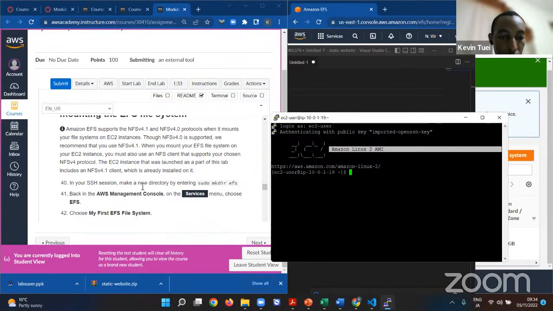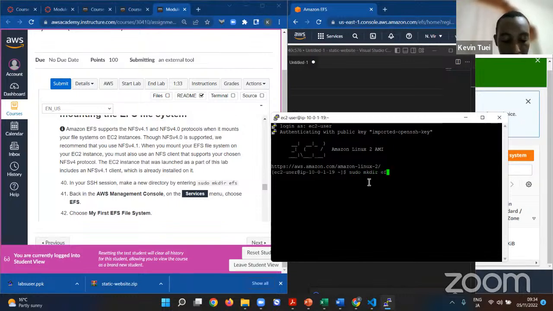So in your SSH session, make a new directory. So I'll do sudo mkdir. If you're doing cloud architecting, and you're not familiar with Linux, it's going to be a very difficult life for you. So it's better you brush up on that.